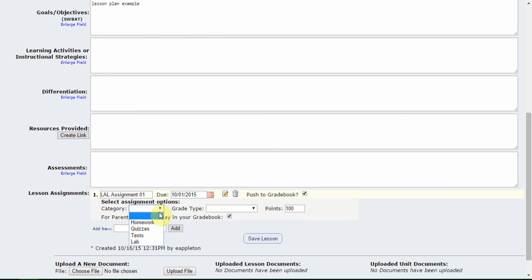So category, these are going to be the profile categories that are set up in this gradebook. So I'm going to select homework, grade type. We have all the major ones, all the ones that your profile is set up to have. Numeric, alphabetic, checks, they're all in there. I'm going to say numeric. And I'm going to say the total points, the highest score for this numeric rating, is going to be out of 100. It's for the parent portal, and yes, I do want it to display on my gradebook spreadsheet. So I'm going to click the Save Lesson button.